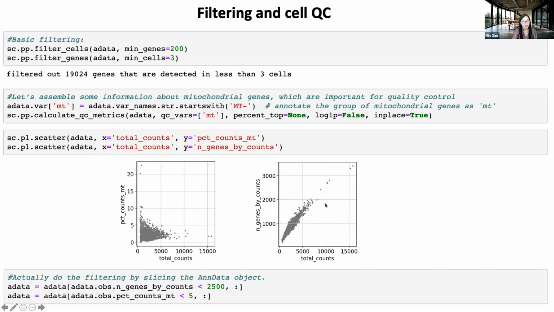And we find the outlier for the total number of genes in each cell, about 2,500. So we can use this outlier to filter our cells, just showing here. For the number of genes detected, we use less than 2,500, and the percentage of mitochondrial genes less than 5.